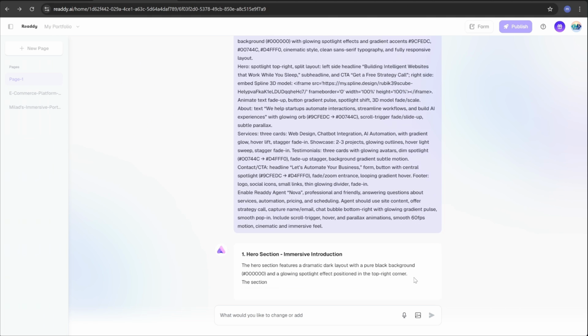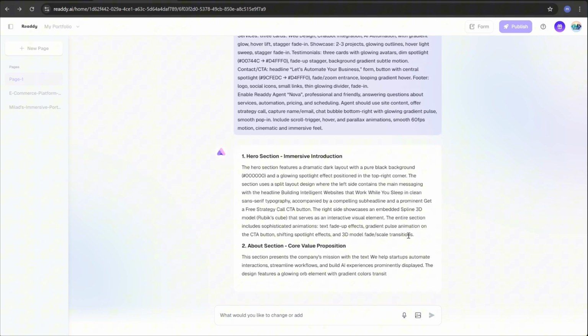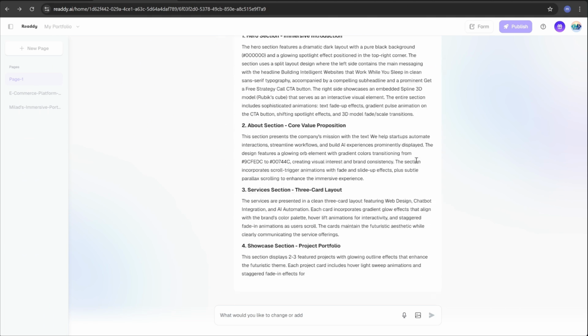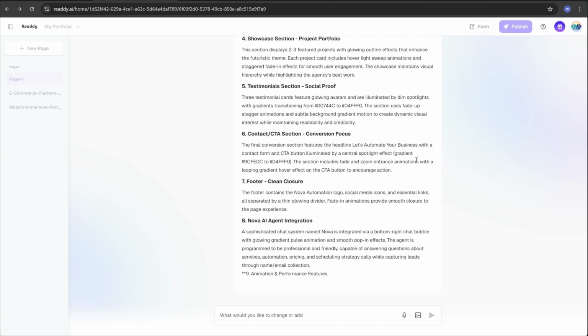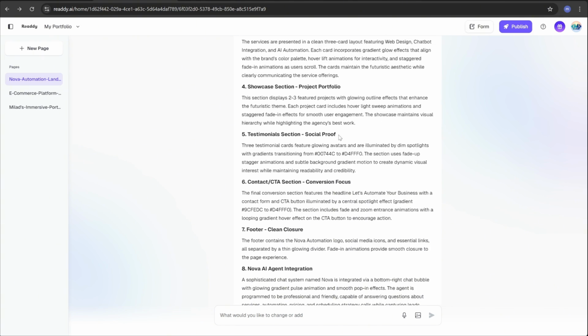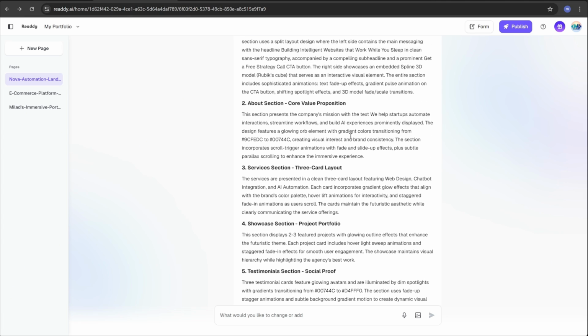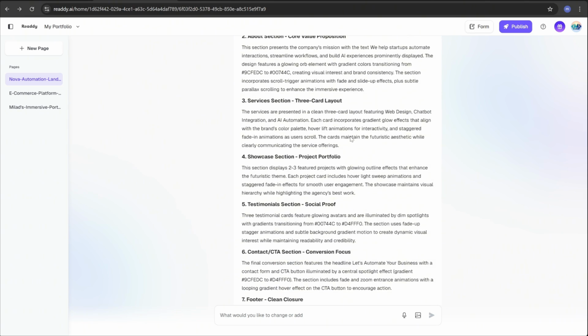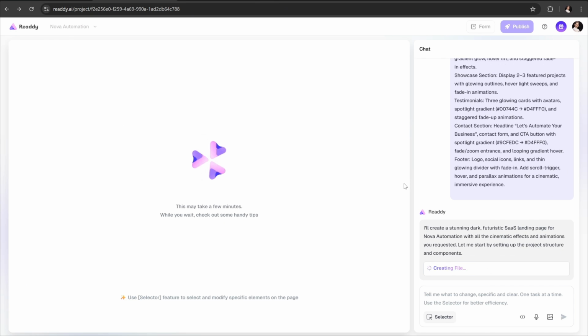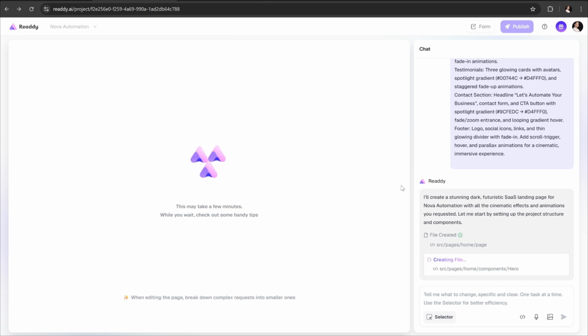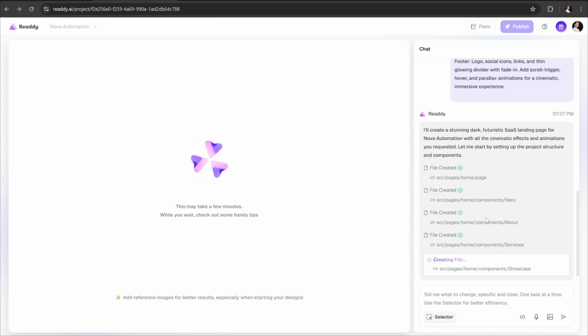Now the AI gets to work. It analyzes your prompt and starts generating a complete layout and structure based on your description. It will also show you a full generation plan where you can review everything. Make changes, remove, or add any sections you want before finalizing. Once you're happy with the layout, go ahead and click Generate. And that's it. Readdy will handle the rest for you, from the code to the design and structure of your website. This whole process usually takes about a minute.